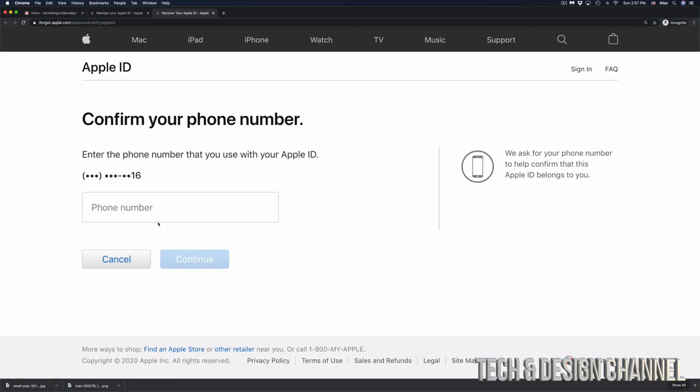Click on continue. And right here, it's where you have to confirm your phone number. That's the phone number that you entered in order to activate your Apple ID when you made it. So at this point, just put in that phone number. It's going to be different for everybody. This is the phone number that I have. However, that does not mean this is going to work for you, because you might have a different phone number. Most likely you will. So let's click on continue.